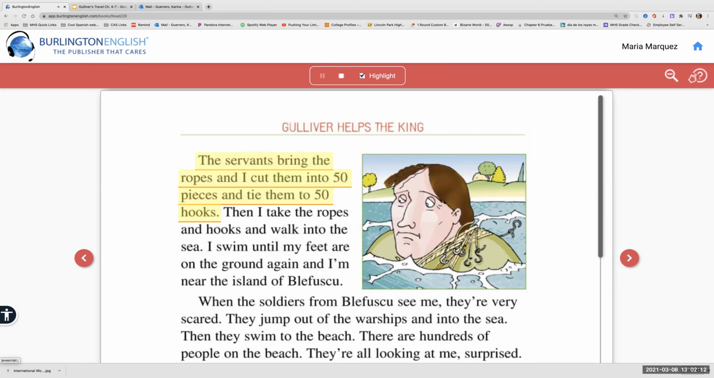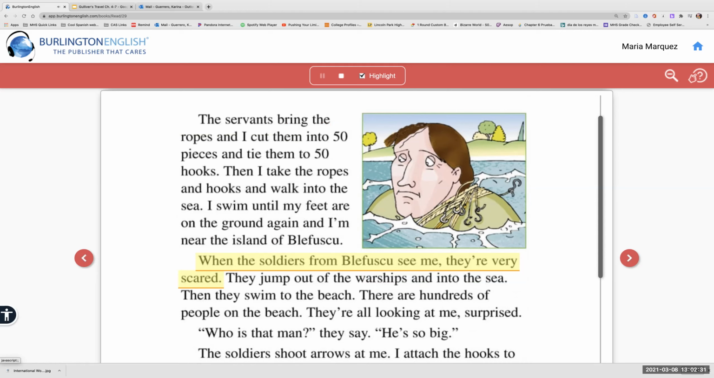The servants bring the ropes, and I cut them into 50 pieces and tie them to 50 hooks. Then I take the ropes and hooks and walk into the sea. I swim until my feet are on the ground again, and I'm near the island of Blefuscu. When the soldiers from Blefuscu see me, they're very scared.